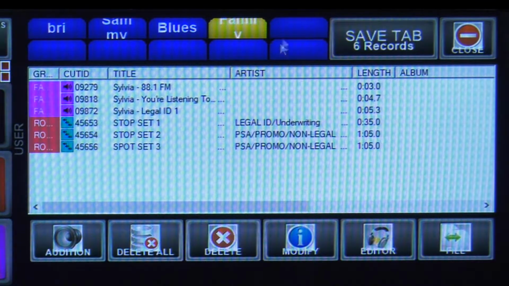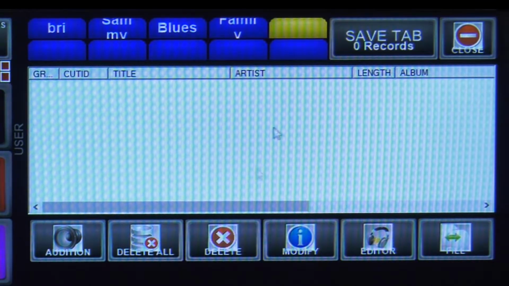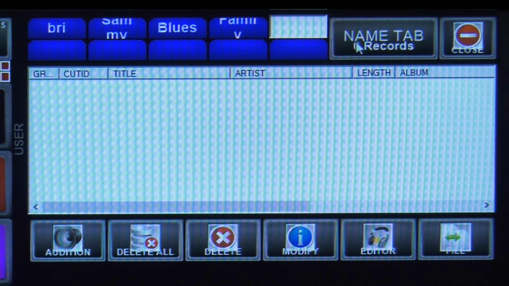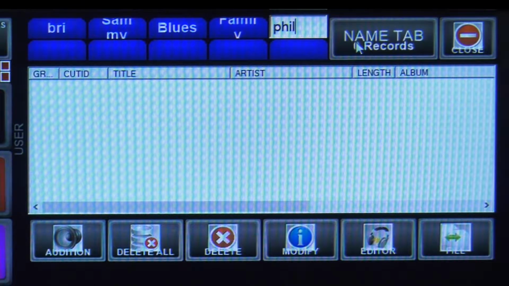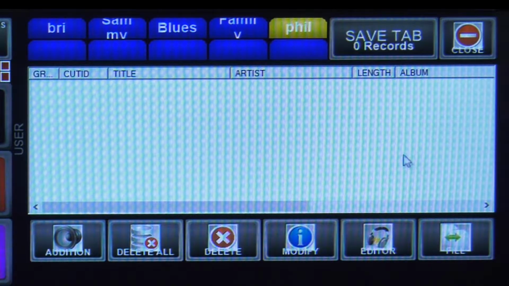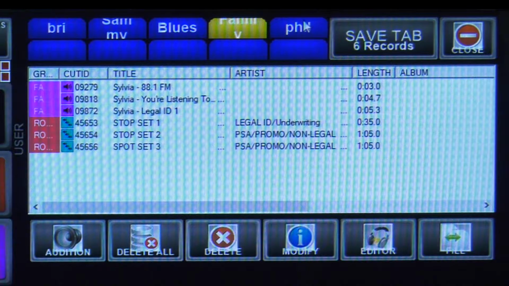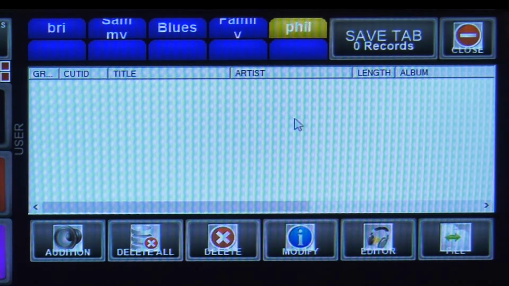But if I wanted to create something new, what I would do is hit Save Tab and then enter a name, and then go back and click Name tab. And now, much like all these other tabs that exist here, I have a tab specifically for myself for when I go on the air and I'm going to be doing things.